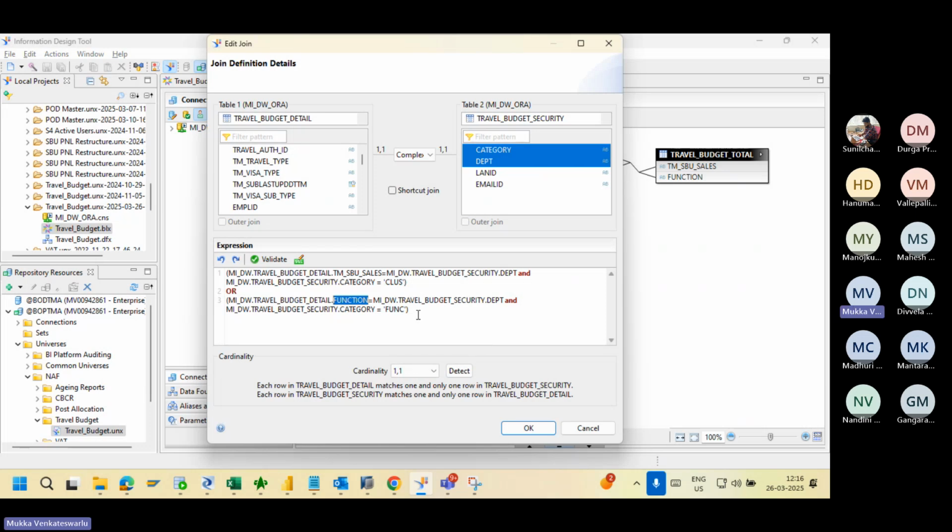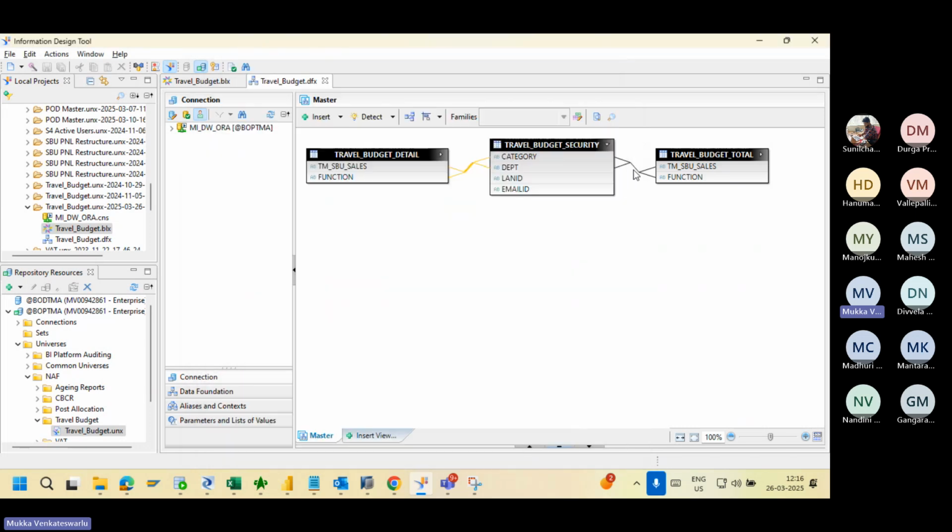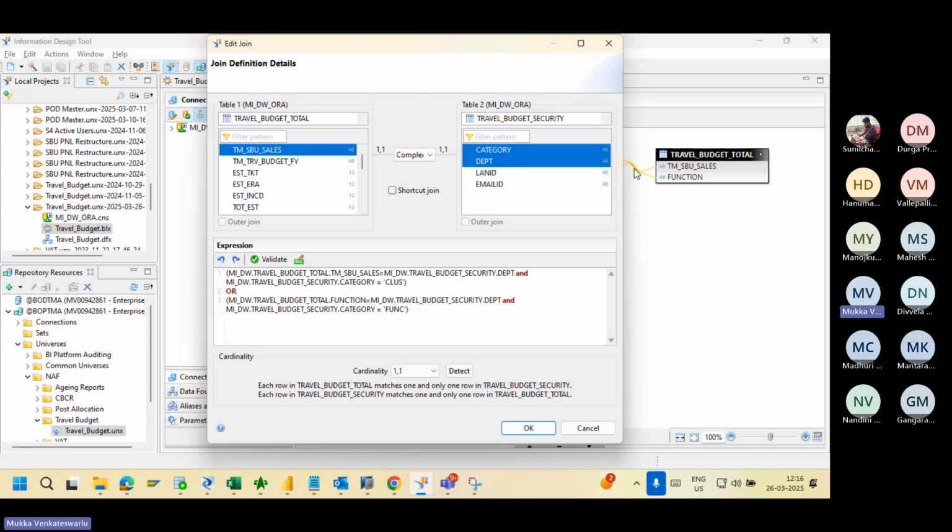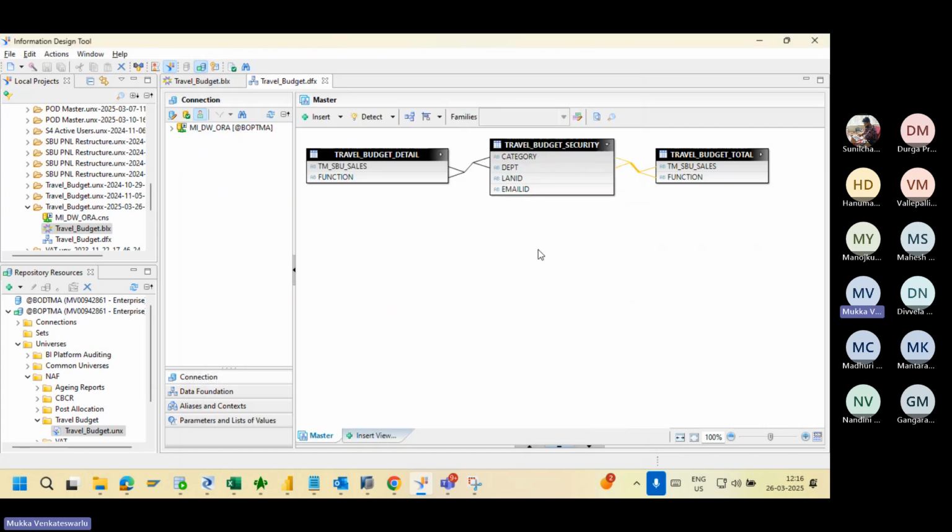We have this join between the security table and detail table in the universe, and based on this, the respective data will be shown in the report. Same here from the detail table. From the security table we have a relation to the detail table and to the total table, because we are showing data from both tables, detail and total, in the report.